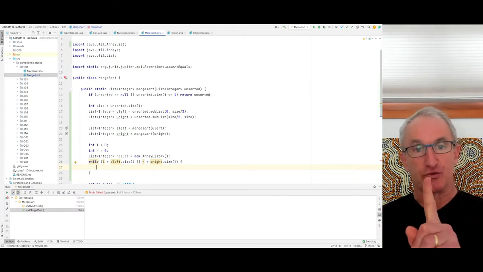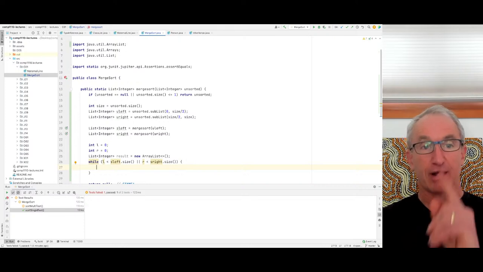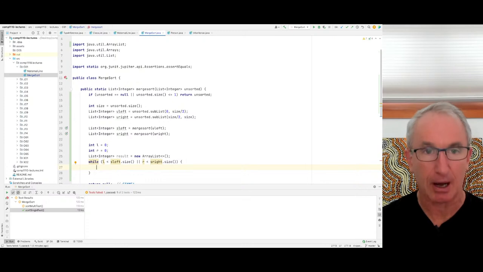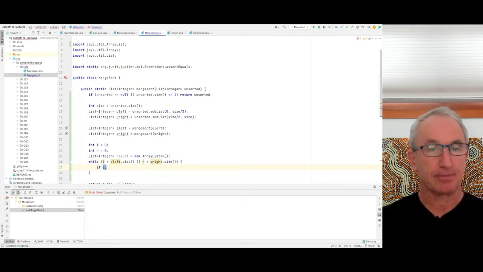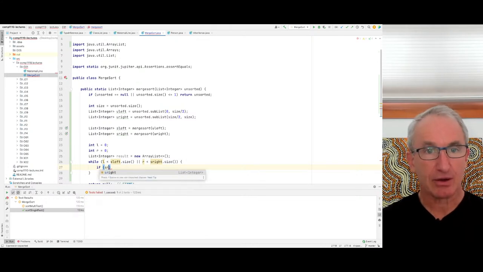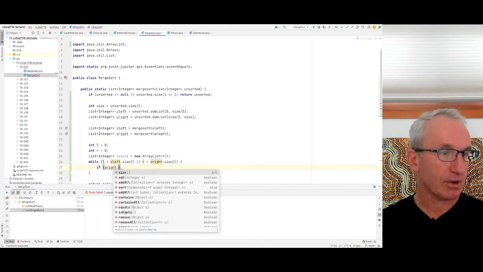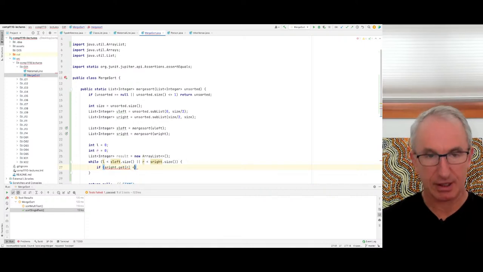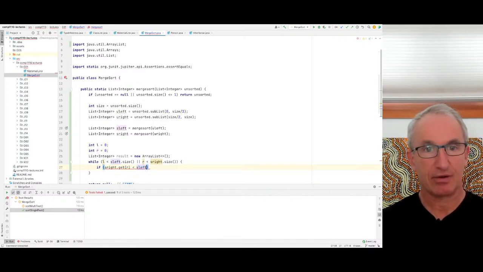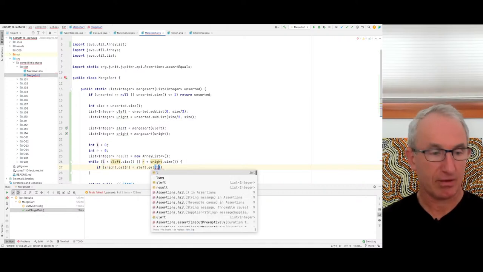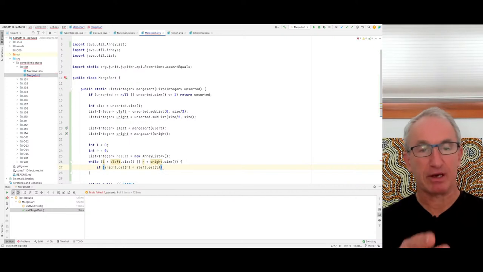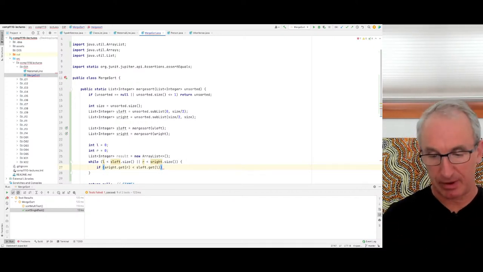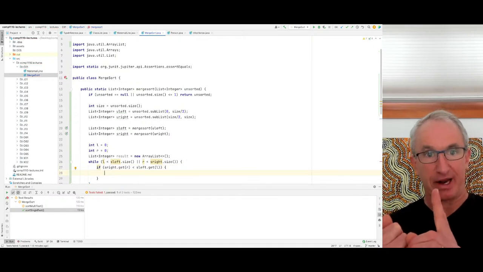Now, let's look at the first element of the right and the first element of the left, and whichever one is the smaller of the two gets put into the result. Then we advance that one, and we keep applying that rule. So we'll say, if sorted right dot get r is less than sorted left dot get l, then what that means is the right-hand side has the smaller element. So the right-hand pointer is pointing to the smaller one.